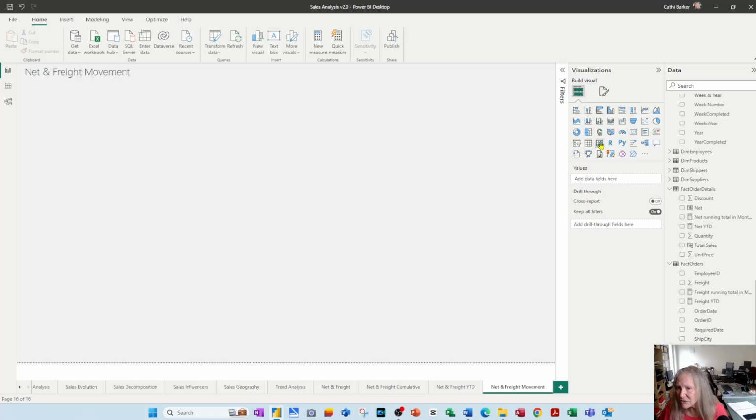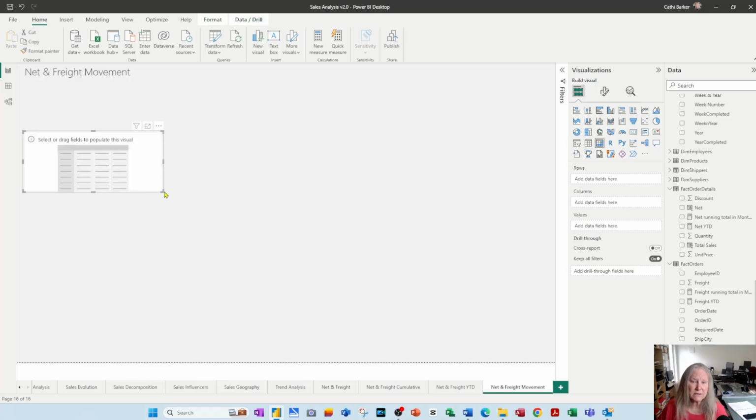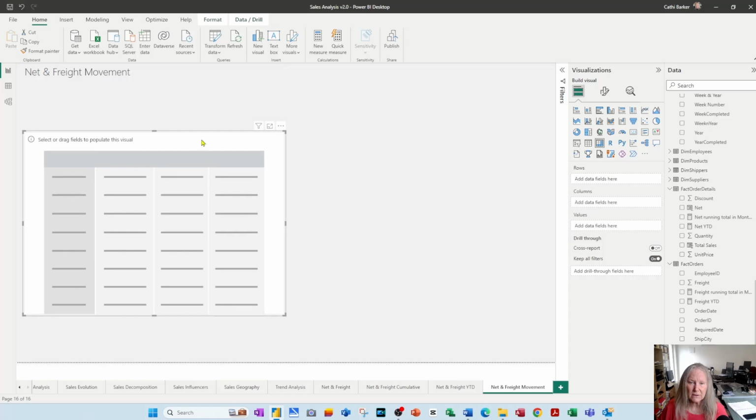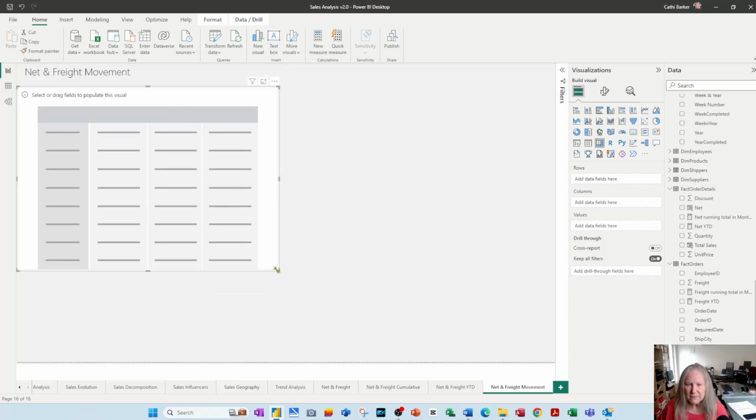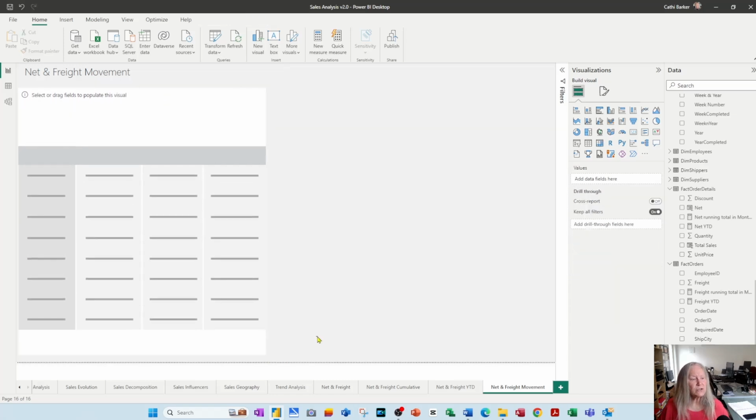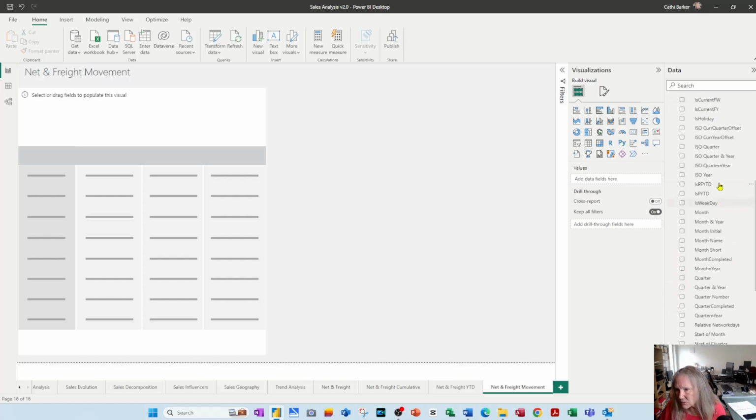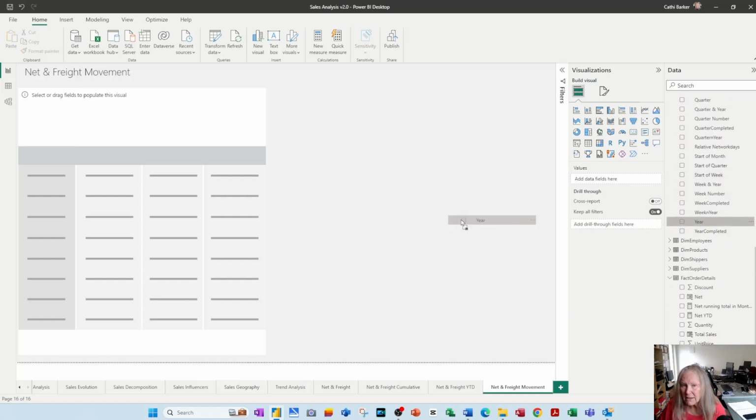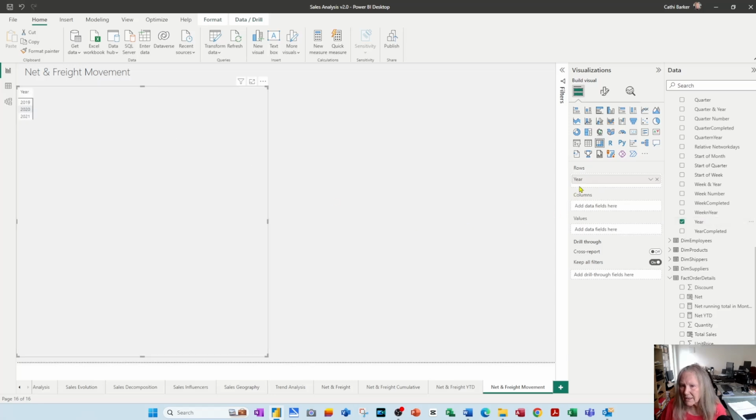So I'm going to go to my visualizations, I'm going to choose matrix, and I'll just stretch this out a little bit. All right. So what do I want to see in my matrix? I want to do a year-on-year comparison. So the first thing I'm going to do is actually add year as my column. So I'm going to go straight for my date table, and I'll grab year and I'll drop that onto my matrix, and then I'll drop it into columns. So I've got my years now showing as columns.